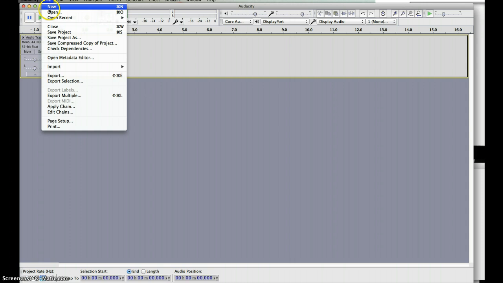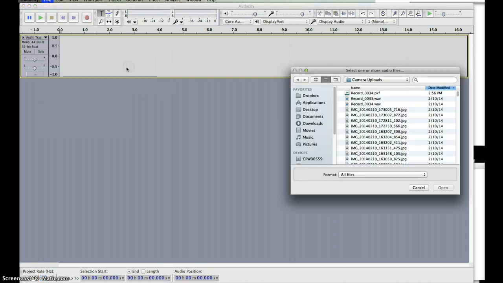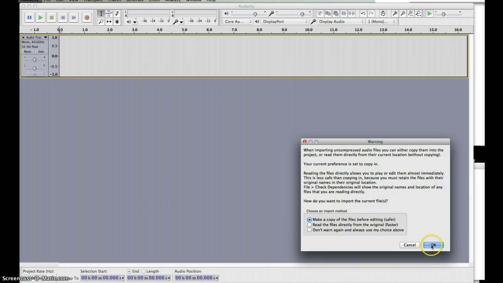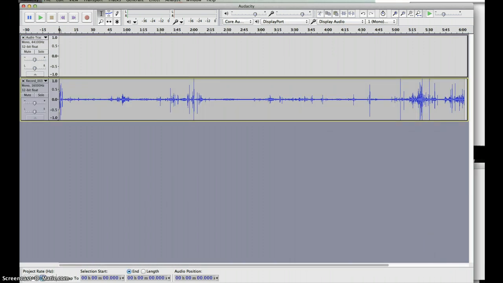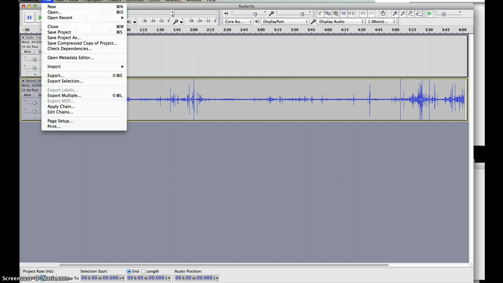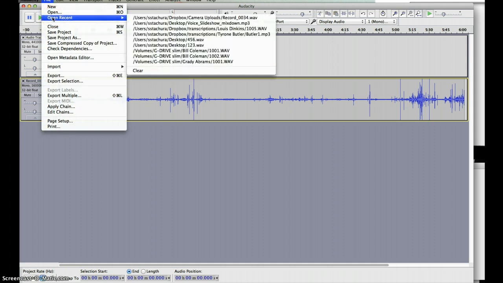Now go to File and don't click Open here, click Import. If you open a new audio file, it will open it in an entirely new window, which you don't want. So here we go. We open file 34. I'm going to make a copy of it so that it will save the audio within the file instead of pulling from a separate file.